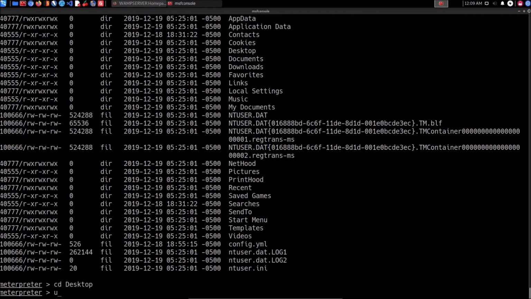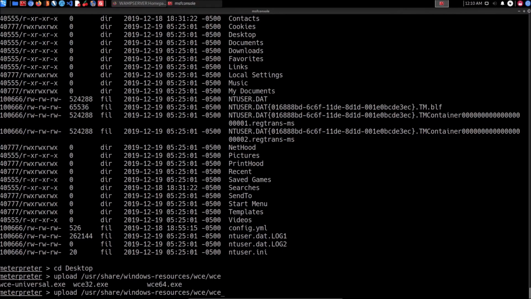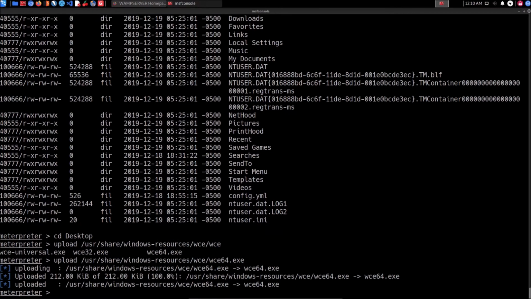So we can upload it directly using the meterpreter session here. We can say upload, and the binary is stored in the user share directory under the Windows resources, under WCE. The binary we're going to be uploading is WCE 64-bit, because the target is a 64-bit system. And of course, you should have identified that information when performing local enumeration. So we're going to upload it, and there we are, it's uploaded correctly.